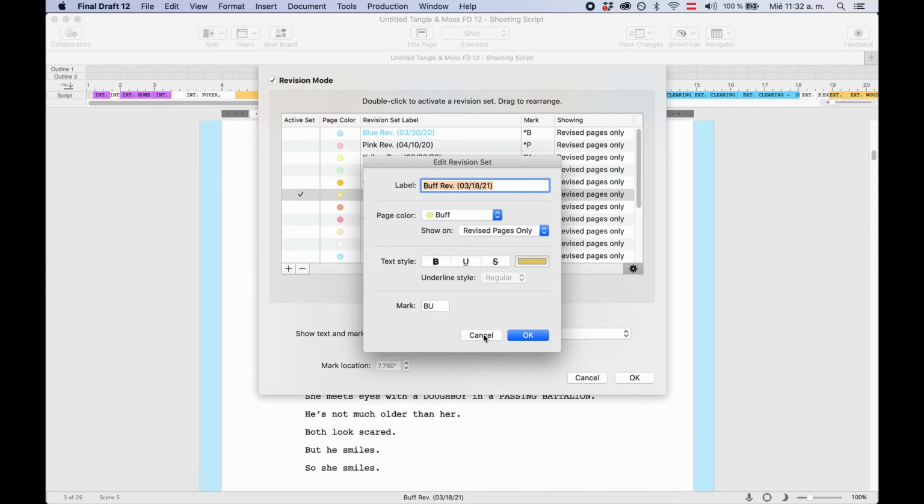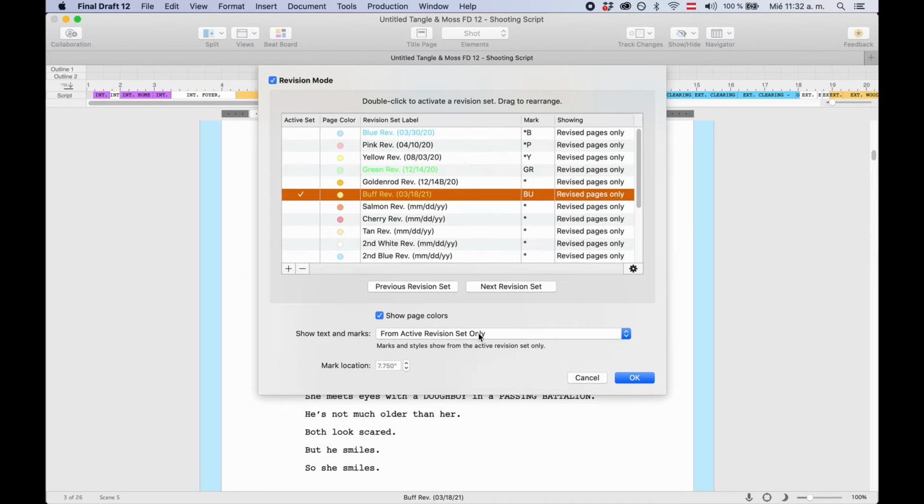The revision mark is for marking the lines that are changed on a certain page. You need to see how much has changed on a page if you just glance over it quickly, so the corresponding lines are marked with an asterisk usually, but you can also combine it with a letter to indicate the revision set. For example, you can put a B for blue revision.